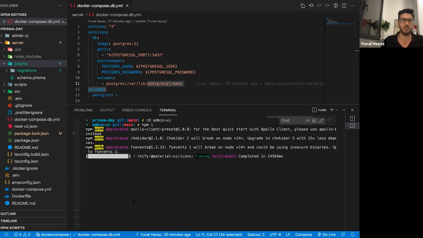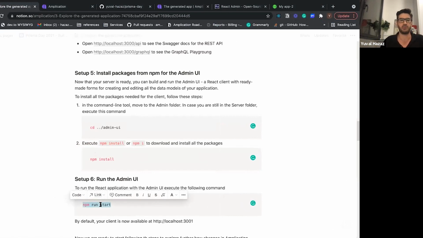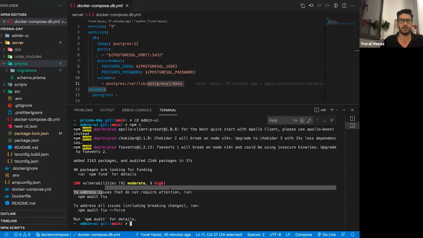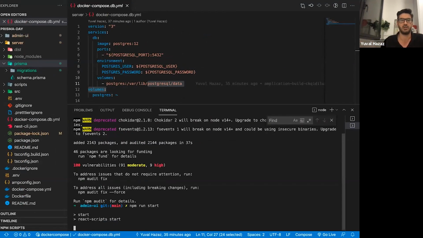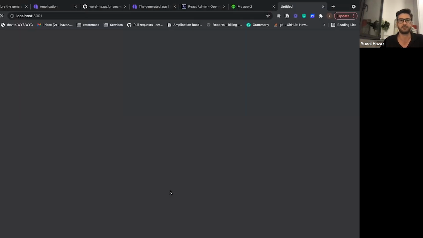So once npm install on admin is done, we will be able to run npm run start, and the admin UI will open on port 3001, and it will work against our database and server on port 3000. So just a few more seconds in order for it to complete and open.